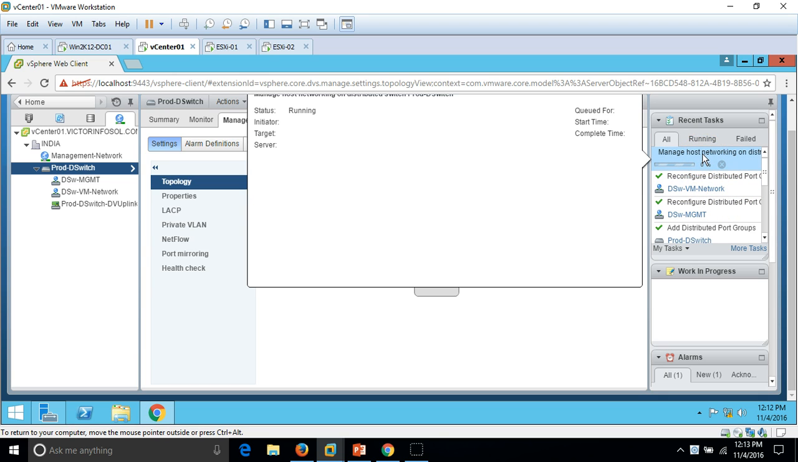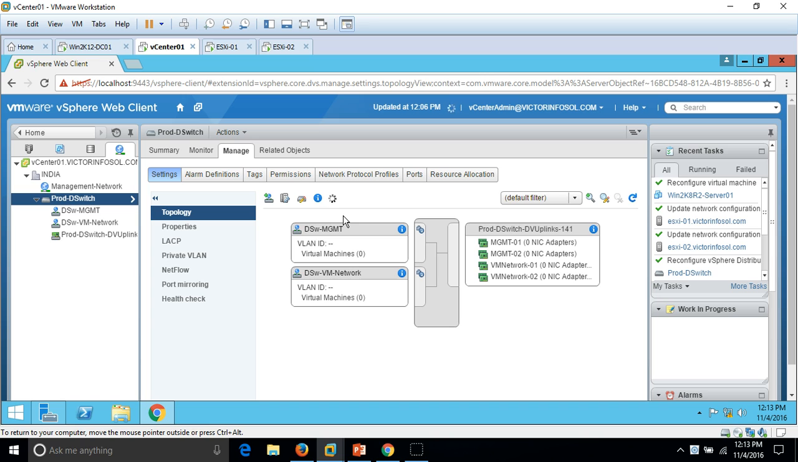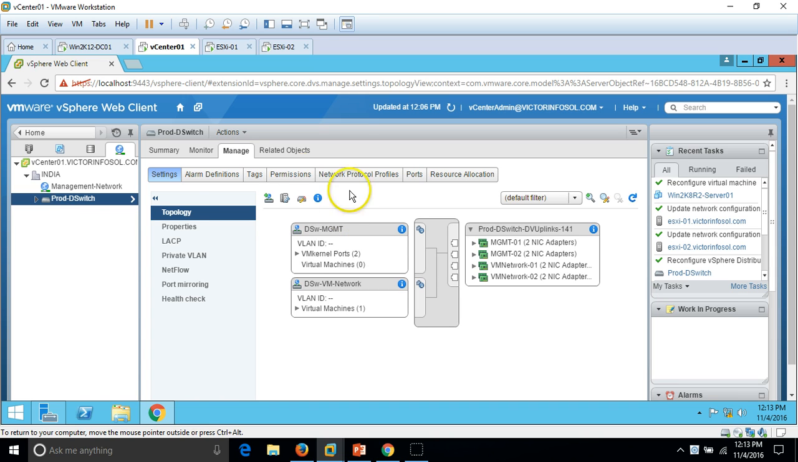So the task is running. Once it's complete, you can see what's going on and what changes have been done on both the ESX hosts. It is a part of the distributed switch now. So give it some time, it will run and bring the ESX host back to the vCenter infrastructure, because it's like deleting those standard switches, making those ESX hosts part of my production switches, which are the DW switches.